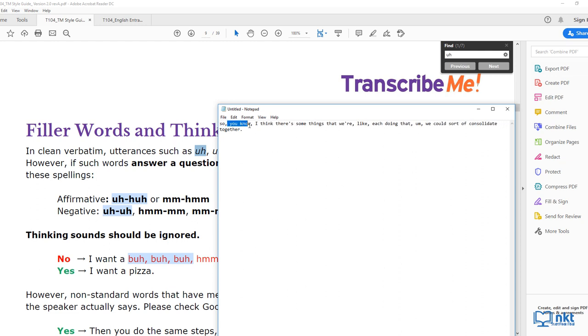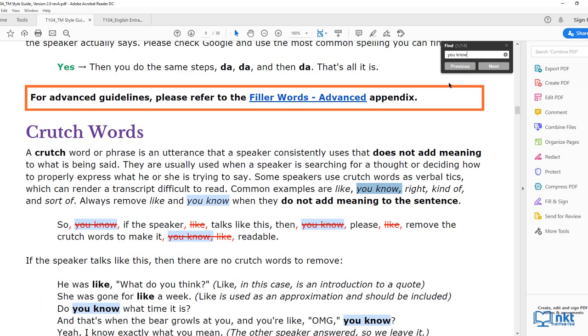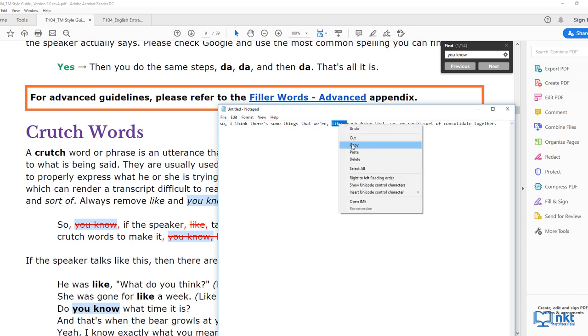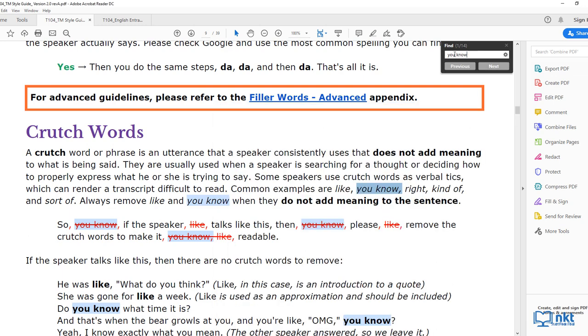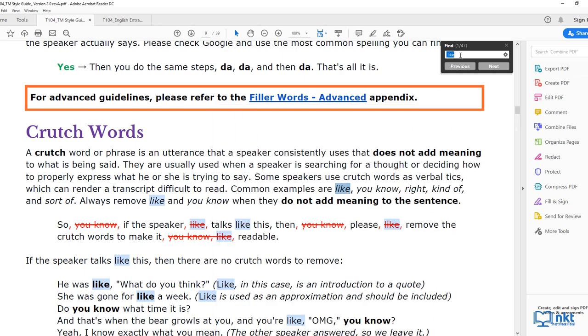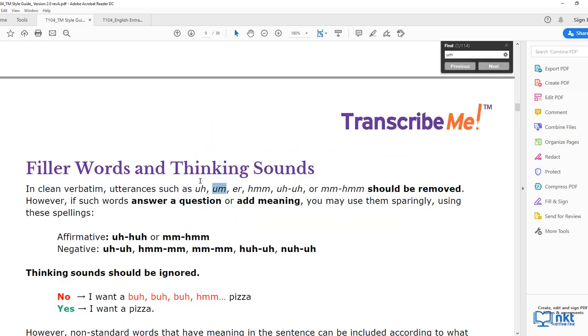And then the next one is, copy, Ctrl V, and then paste. And then you can see it is a crash word, and they're saying that it needs to be removed. So I go back here, and then I remove it. And then I think there's some things that we are like, I'm not sure about like. So I search for like here in the style guide. And then like is also a crash word, so it needs to be removed. So like goes, and then I'm sure we need to remove it as well, but let me just check here. As you can see, it's a filler word and it needs to be removed.